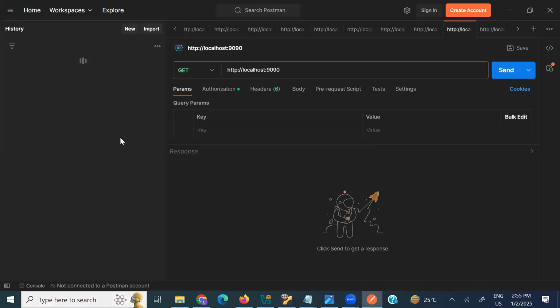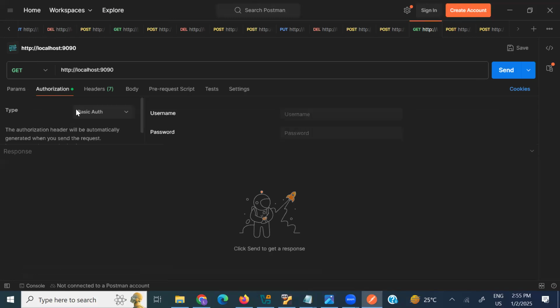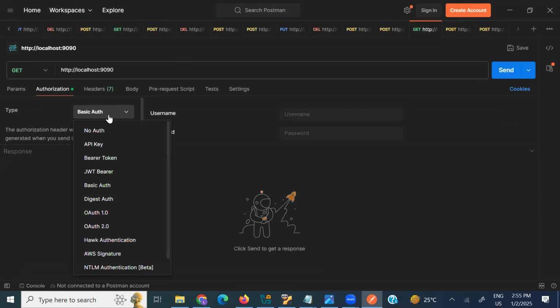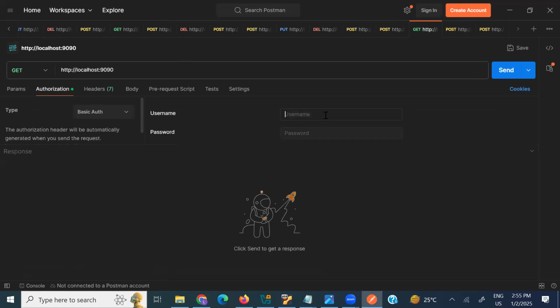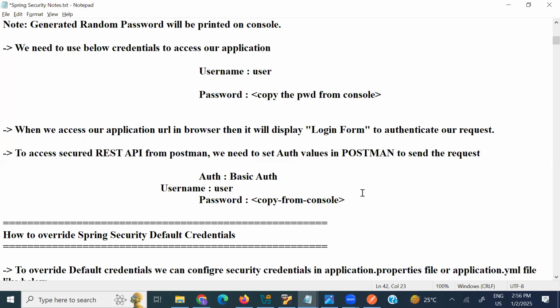It is loading. Yeah, this is my Postman, right? When you are adding that request to send to the application, in authorization you can put basic authentication, basic auth, and send the username and the password, whatever you configured. That password would be printed here. Then it will access our secure application by using Postman to your REST API, like that, isn't it?